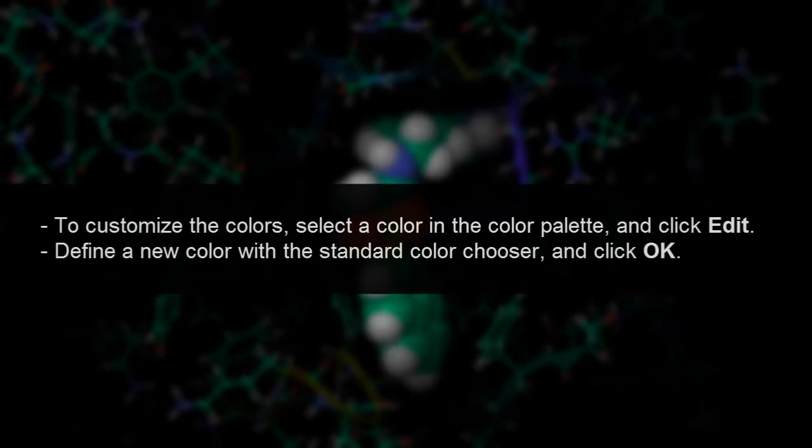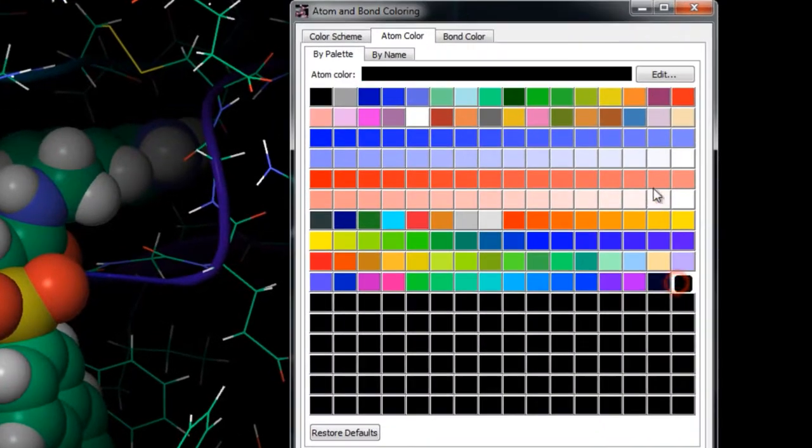To customize the colors, select a color in the color palette and click Edit. Here, you can define a new color with the standard color chooser. When you're happy with your color, click OK.